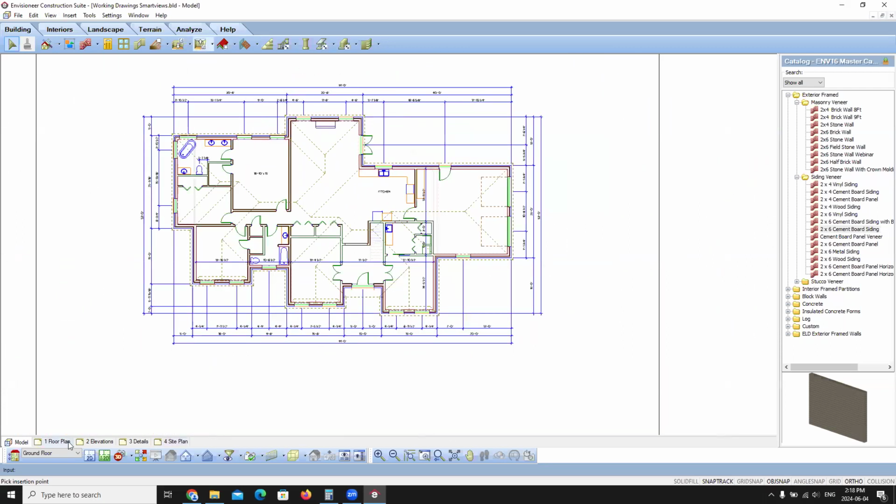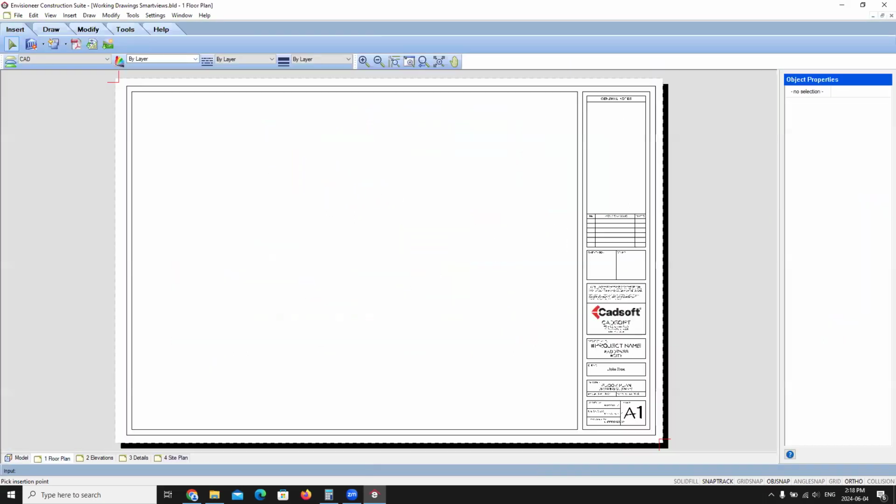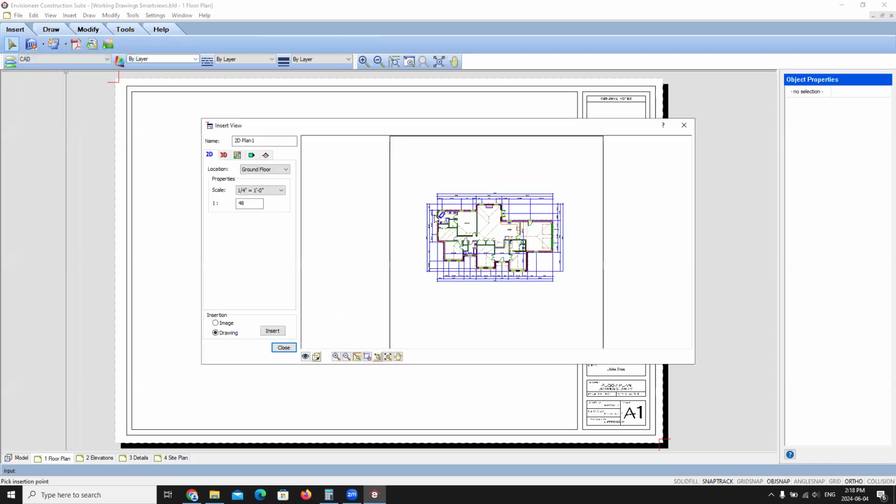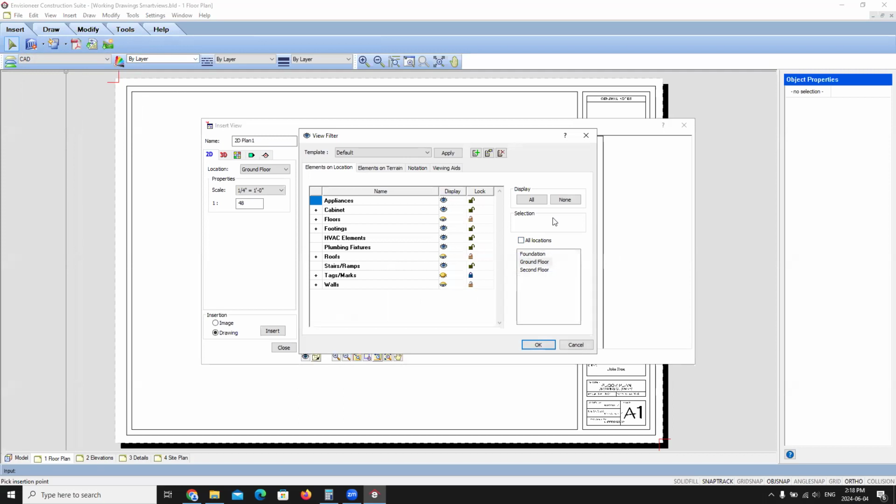We're going to go to our floor plan, and I'm going to add in my working drawing sheet. So I'm going to go up to Tools, and I'm going to say Define Smart View. I'm going to turn off everything that I don't need to see. So display none. And then I'm just going to select ground floor and say display all. So that just turns off everything that I don't need to see. And then ground floor is the only thing we are seeing.